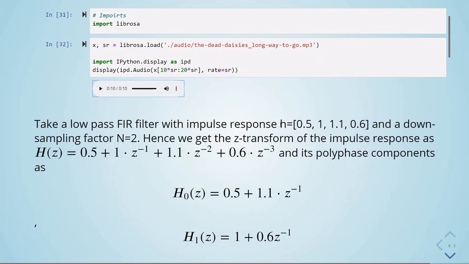So we will take a low pass filter with the impulse response given by this right here, and we will use a downsampling factor of N equals 2. So we have here our impulse response. If we take the Z transform, we will have this here. So these are the coefficients, with Z to the power -1, -2, -3.